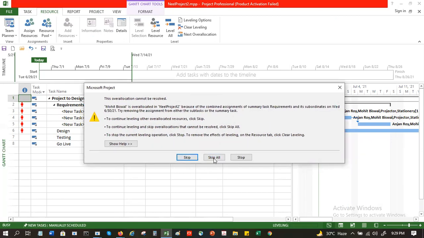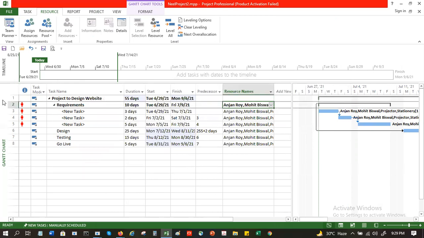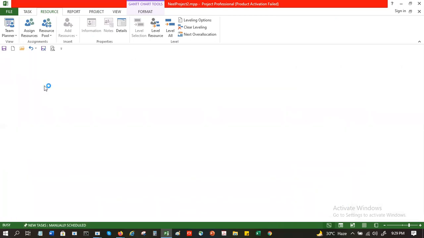So it's not able to resolve them. To see why it is not able to resolve, you can use the inspector. You can click the task inspector.